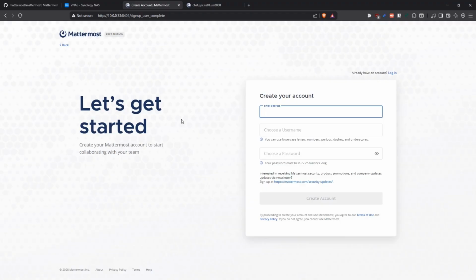But obviously, we want this application to be accessible from outside our home. So I'm not going to do that yet in here. We need to do something for this to work on a URL. So let's get that set up.